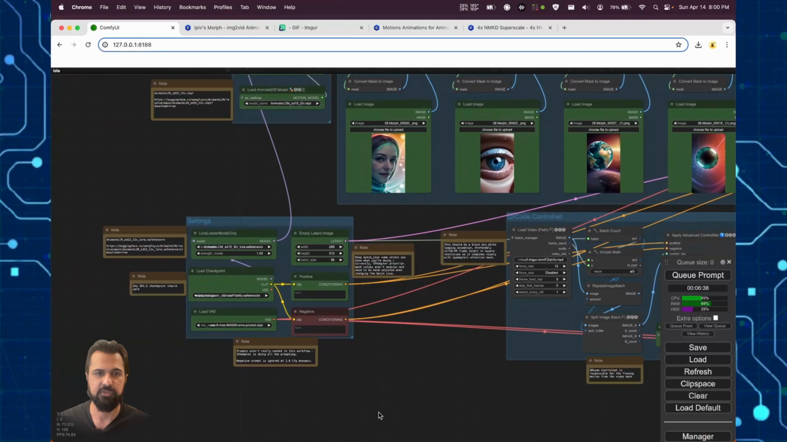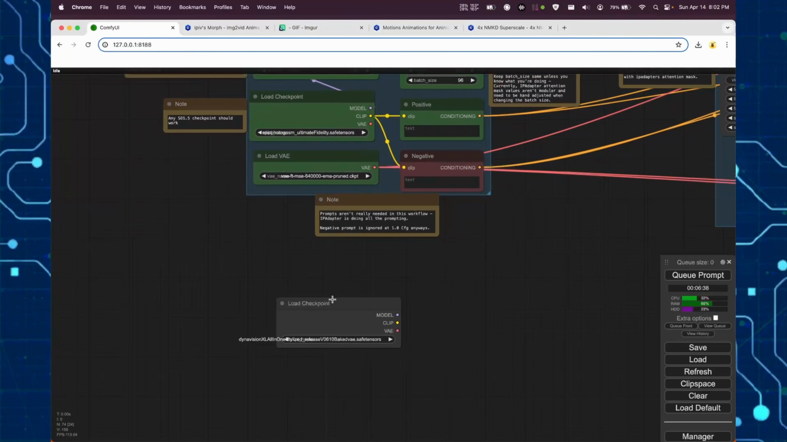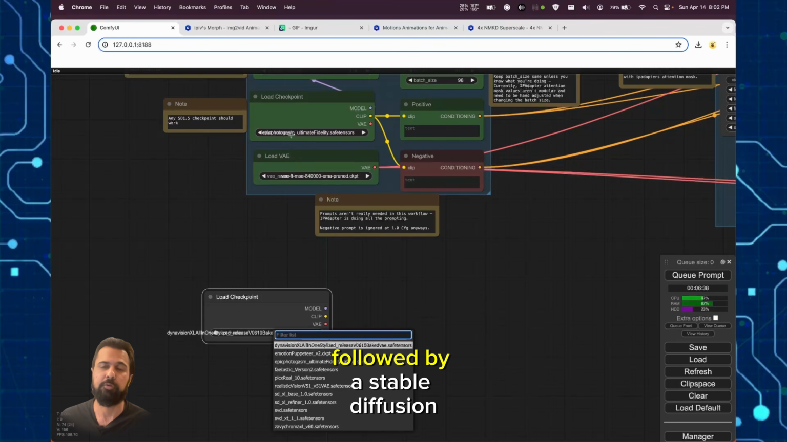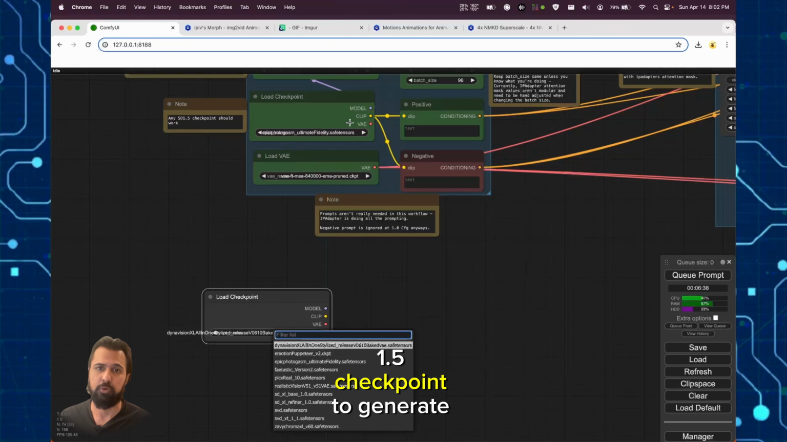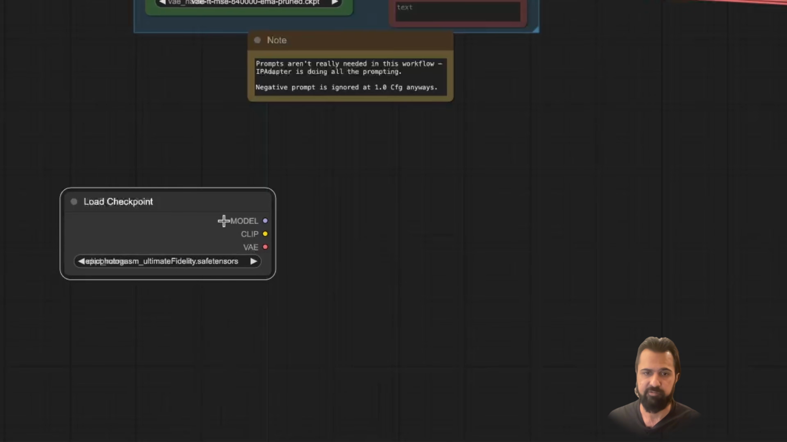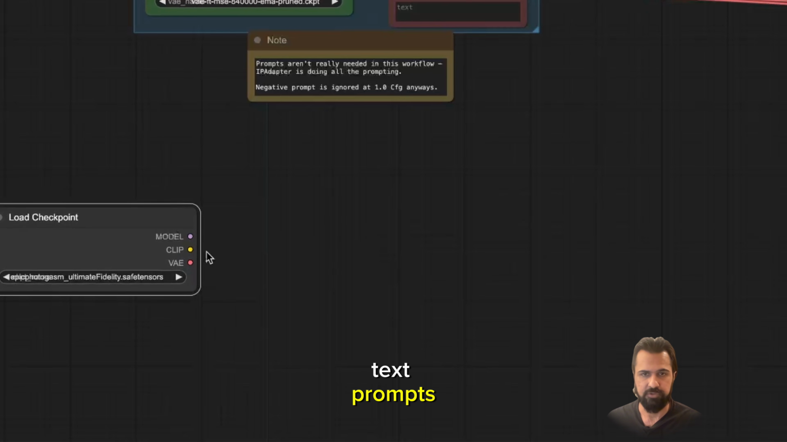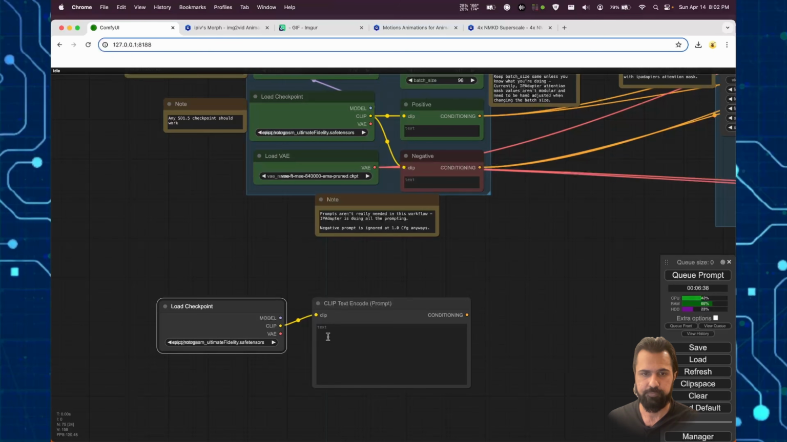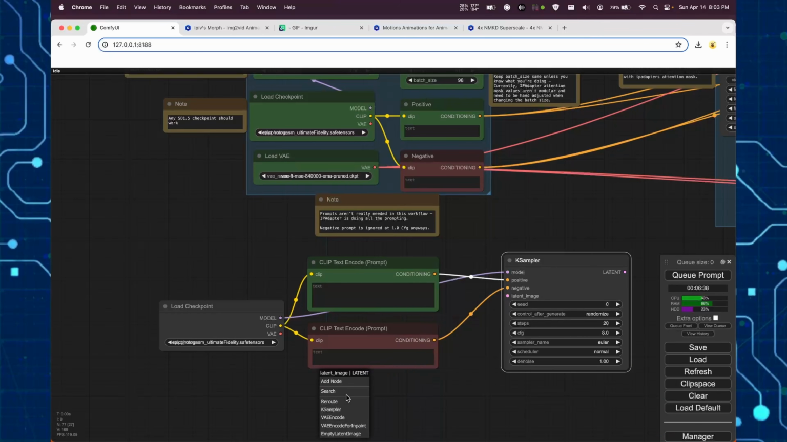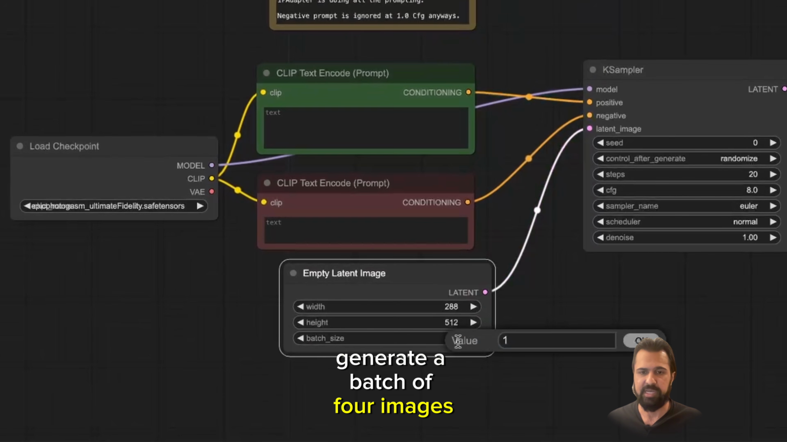Okay, let's get started. The first thing I want to do is load a new checkpoint that will let me control if I want to use maybe an SDXL checkpoint to generate the image, followed by a Stable Diffusion 1.5 checkpoint to generate the animation. In my case, I'm going to stick with Stable Diffusion 1.5, but you can choose to use a different type of model if you want. I'm going to generate a couple of text prompts. And here's the trick. For the latent image, I'm going to stick with my 9:16 ratio, but I'll generate a batch of 4 images.